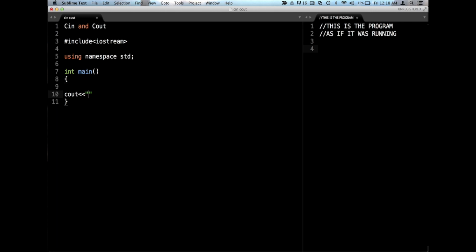So we're going to say, what is your favorite number? Okay, cool. We're going to make an integer called favnum, standing for your favorite number, and we're going to say cin greater than. Note that it's different than less than for cout. It's always greater than, cin favnum.